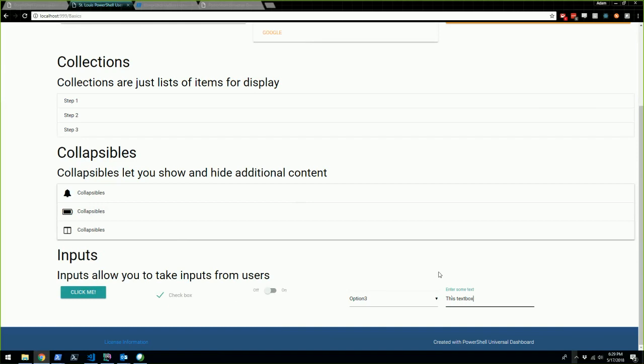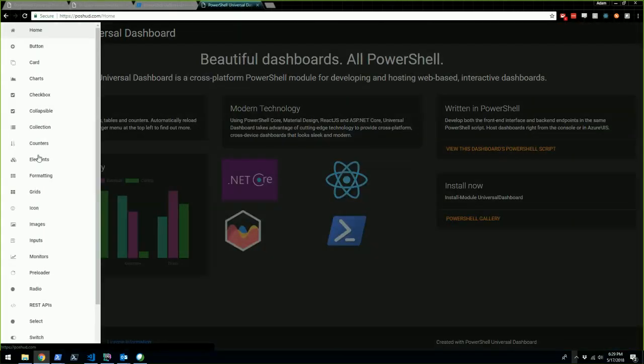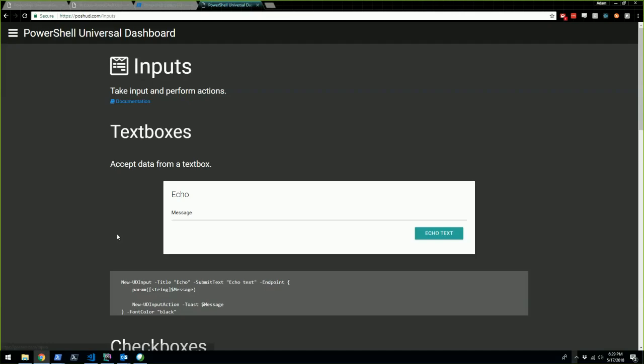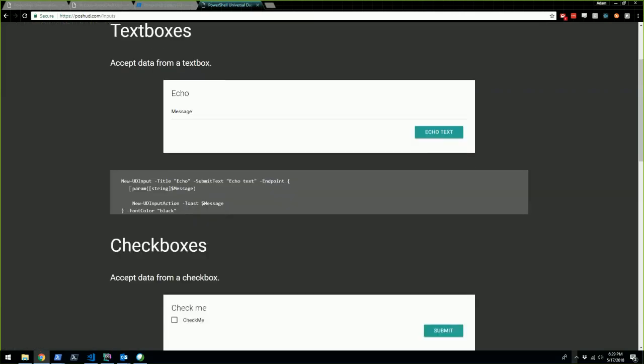So you can integrate that with your dashboard. There's also ways to create inputs. I can actually show you an example on here where it will take a function where you specify a param block, and then it will generate a form for you based on that param block.